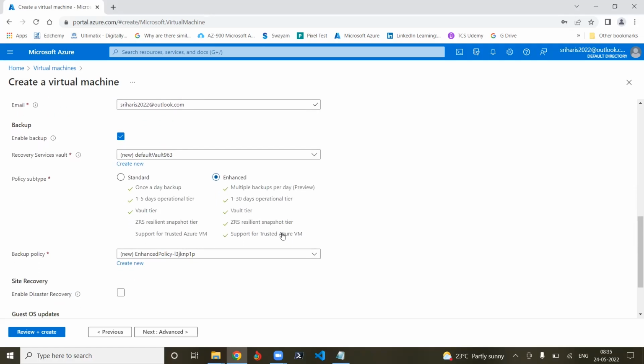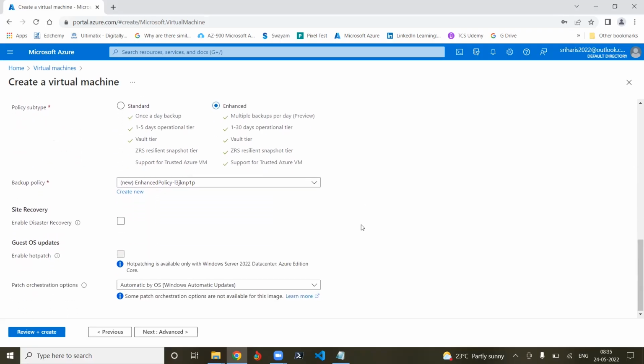Okay. Understood. Further, backup policy we have. We can create a backup policy, granular level settings we can set. We can create a new one. And site recovery. This will create multiple backups across different availability zones within the same region or a secondary region outside the region as well. Okay, this is mainly for disaster recovery.